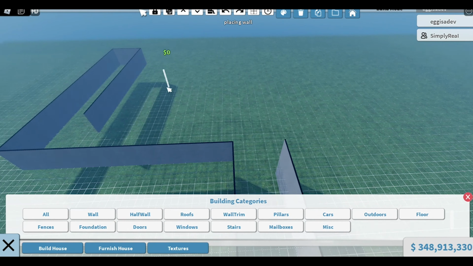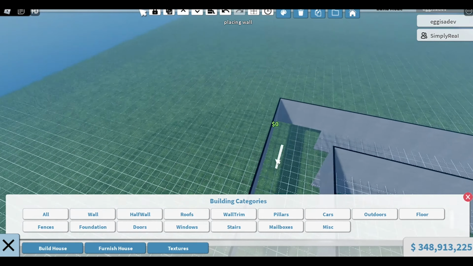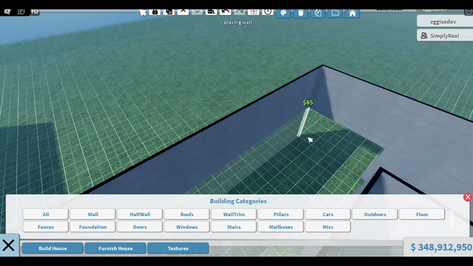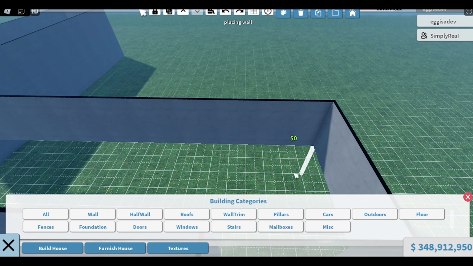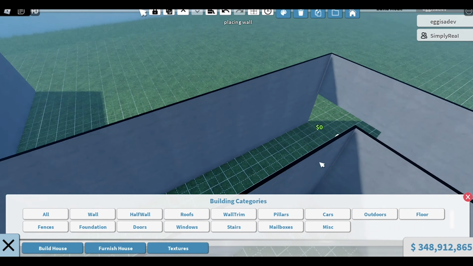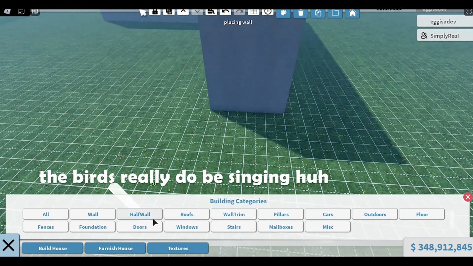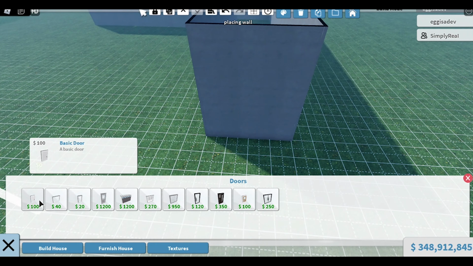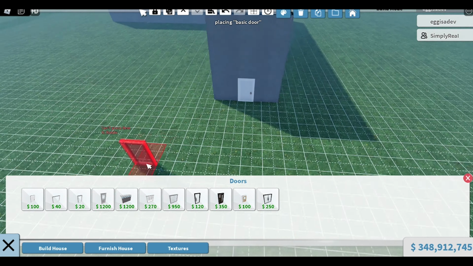Okay, wait. Back. Over here. Okay, there we go. Looks good. And go this way. Oh, that is horrible placement. And then we'll just have like a basic door where you enter from.